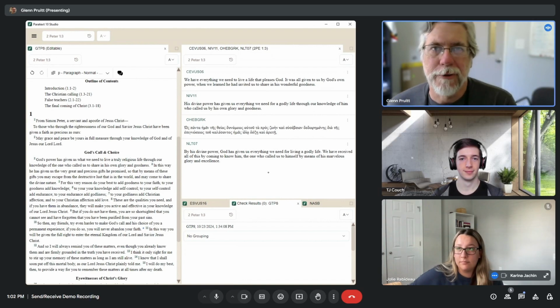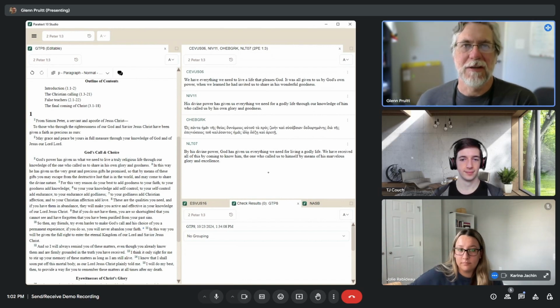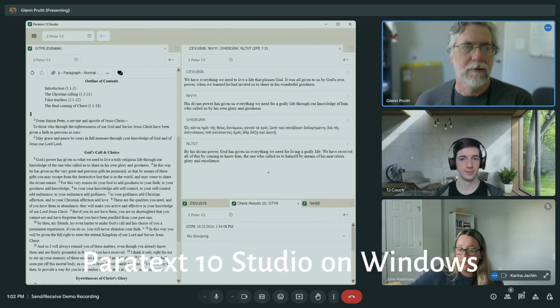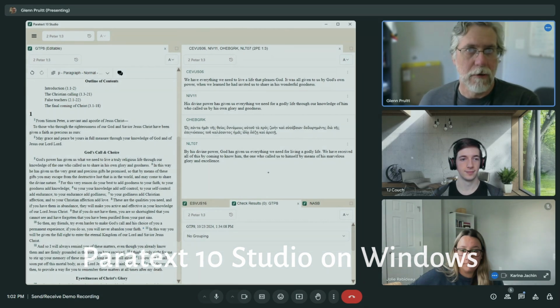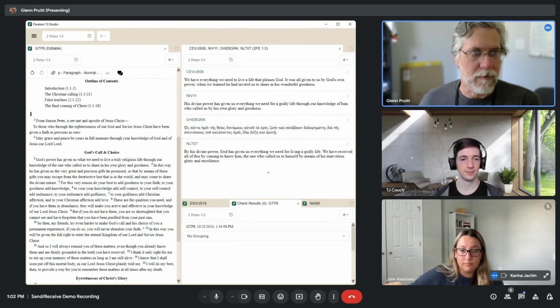Hello, my name is Glenn Pruitt, and today we're looking at Paratext 10 Studio. Specifically, we're going to look at send-receive capabilities, cross-platform, and also interoperability with Paratext 9. So what you're looking at is my computer with Paratext 10 Studio running on Windows operating system.